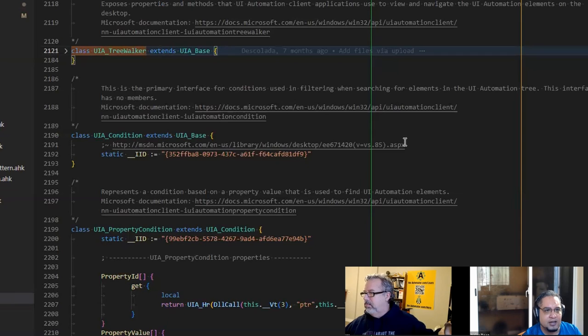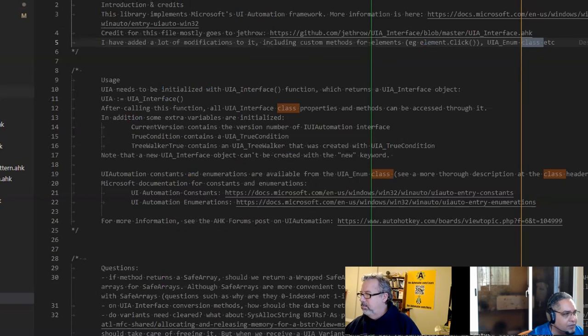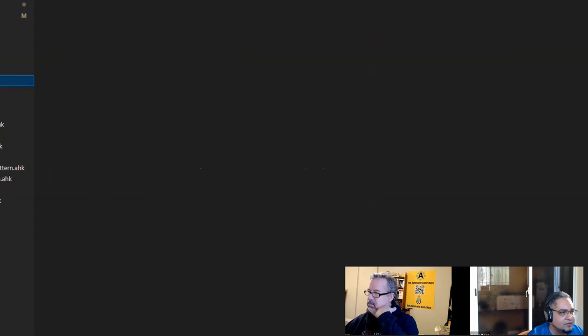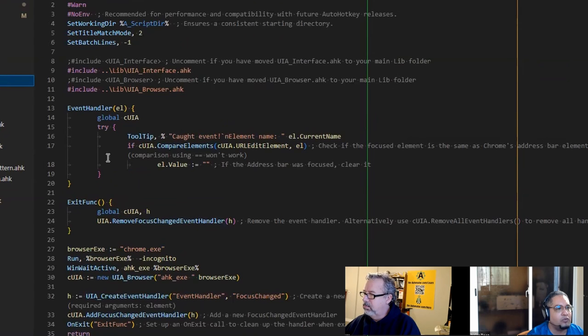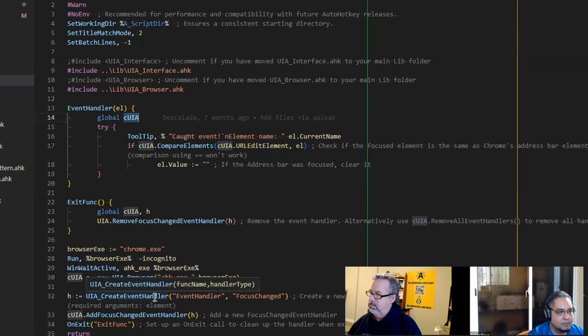Let me see. So in examples, you have, let's see, example seven. Or eight, whichever. Oh, that's interesting. So this uses the focus changed event. So if you run it, it automatically catches or re-updates the tree. Yeah, you can try it out. So let me try this. What it does is that it will go ahead and run Chrome incognito, and then it will start checking for focus changed events.